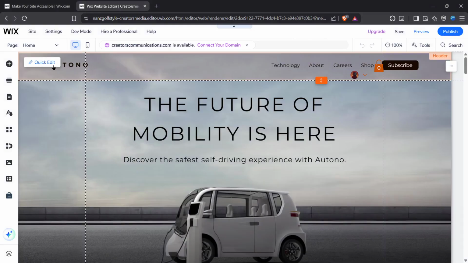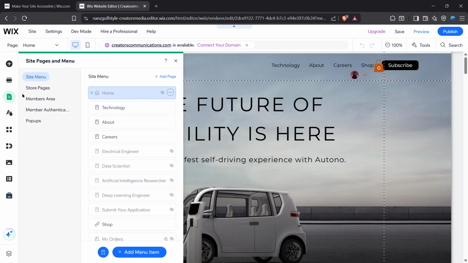Once you're in the editor, look at the left sidebar and click on Pages and Menu. You'll see a panel open up on the left, showing your current site, pages, and menu structure. This is where all your page management happens.